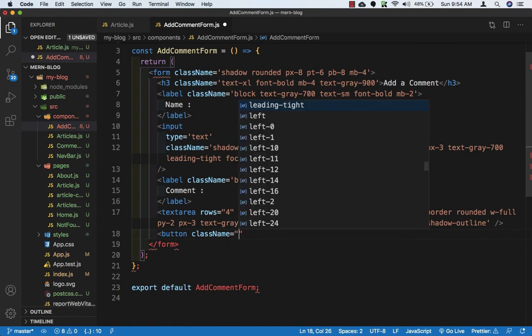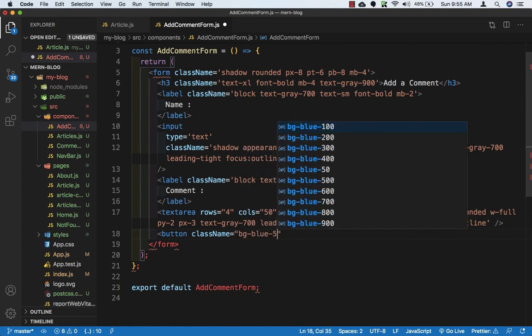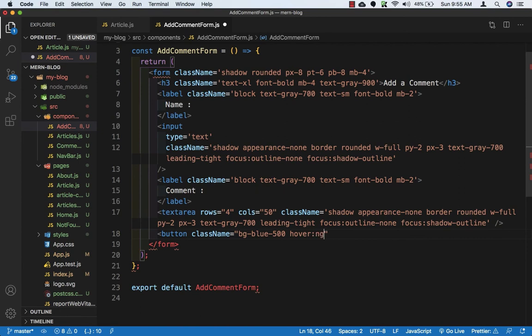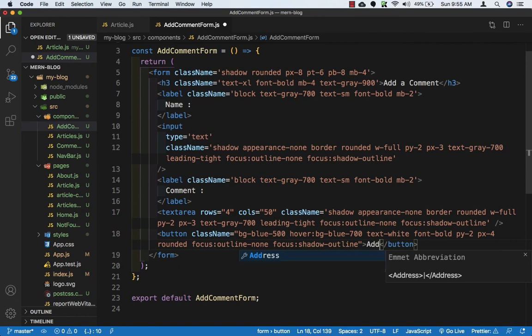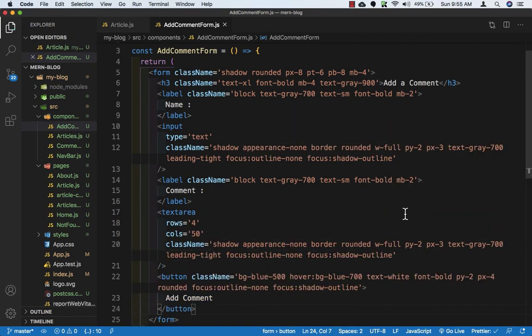So className, that is going to be bg-blue-500, hover, that is going to be bg-blue-700, text will be white, font will be bold, padding top and bottom 2, padding left and right 4, rounded, focus will be outline-none, focus shadow will be shadow-outline. Okay, let's close this button, and inside this button I will write Add Comment. Let's save this.